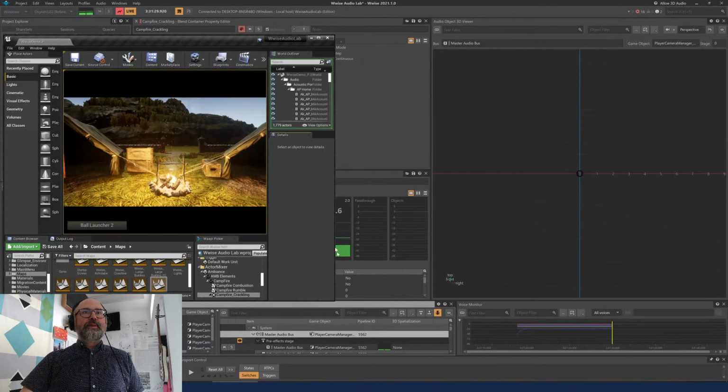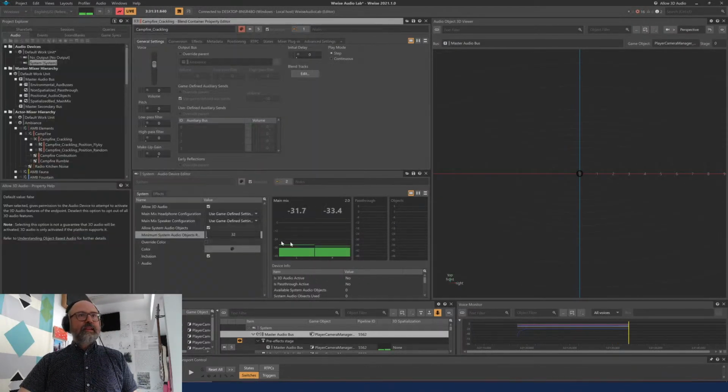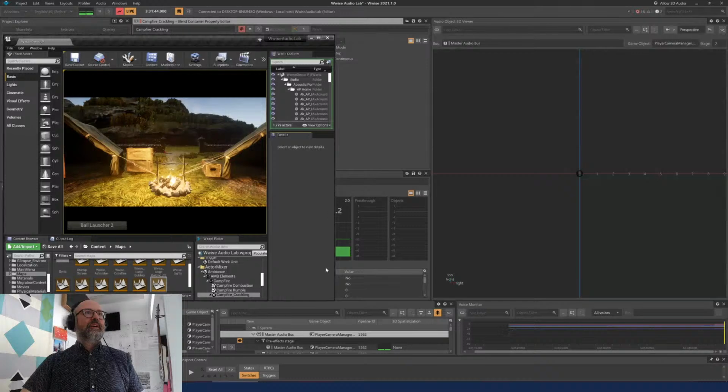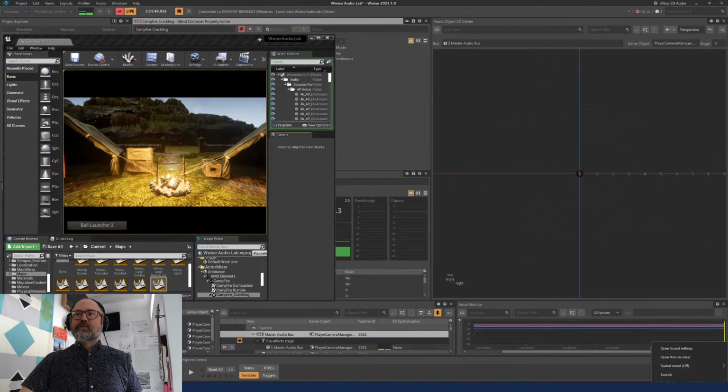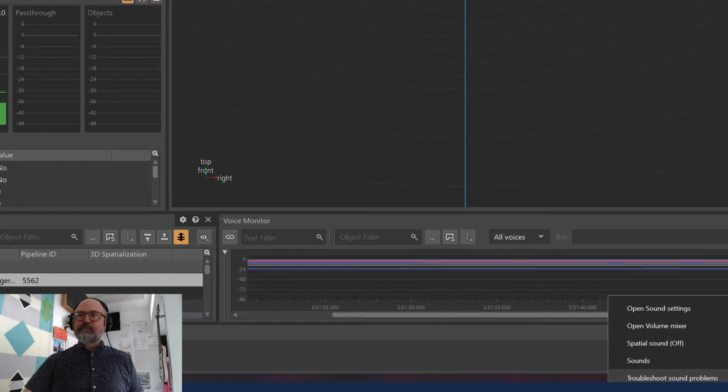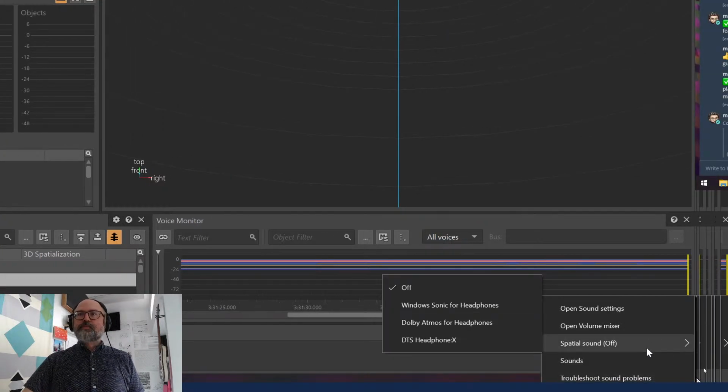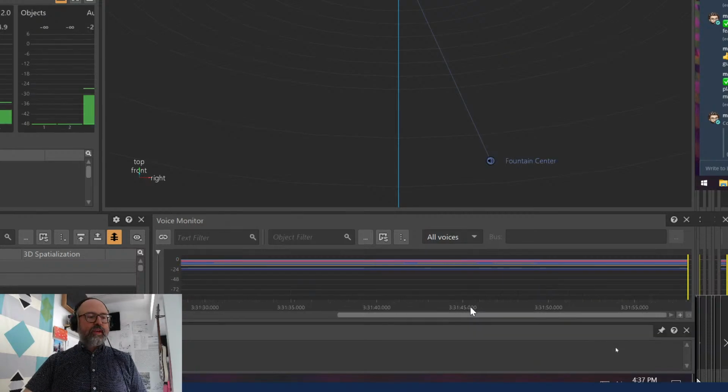But as you can see, I don't have any objects. The main rig is 2.0. 3D audio is not active. I'm connected to the game. It's running here. But over in my Windows settings, my spatial sound platform is off. And so I'm just going to flip the switch to one of these.